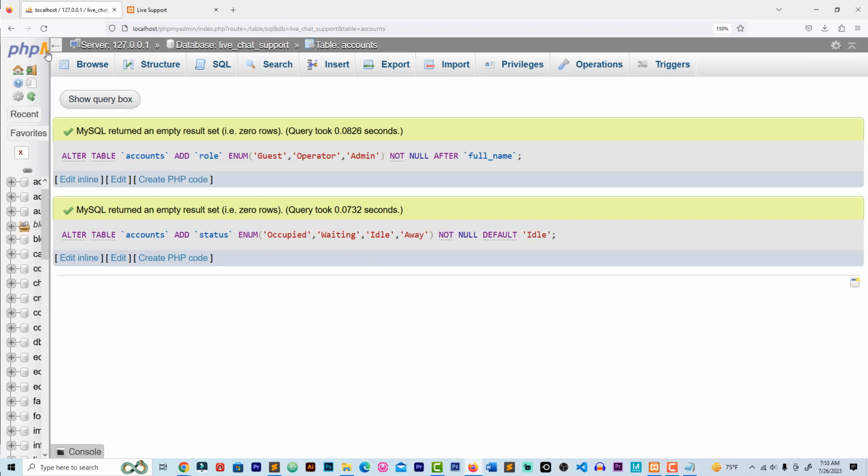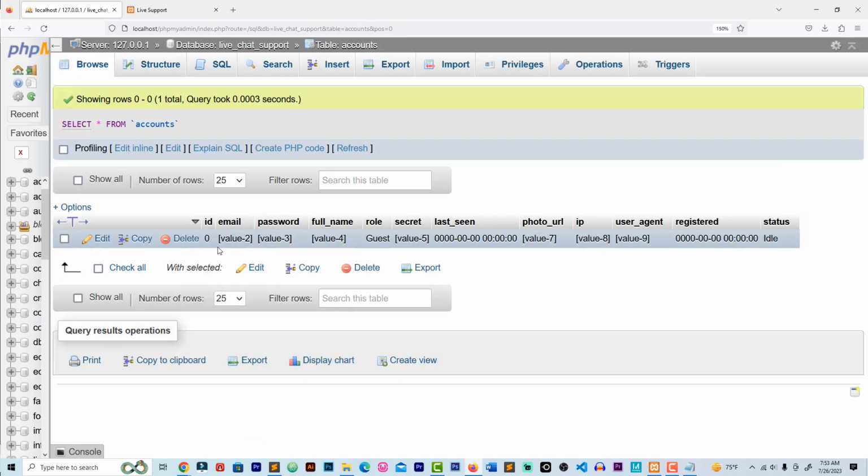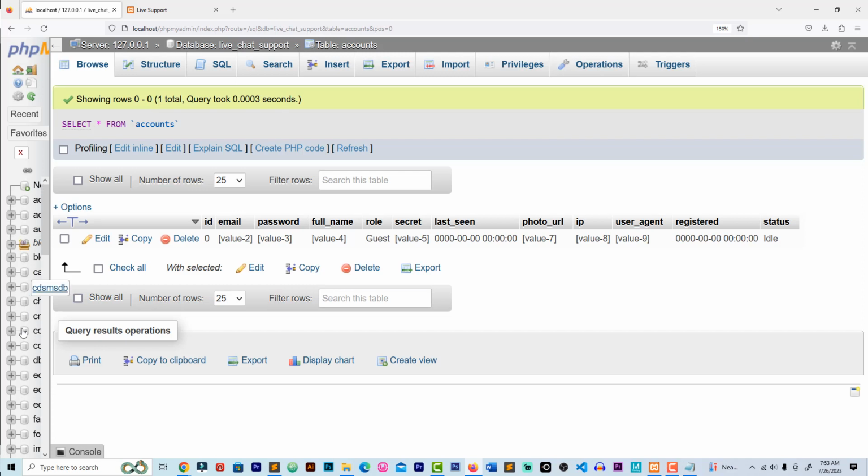Okay, it takes it, and then go to structure, and now we got 12, okay, yes, status, okay, this is the wall here, and if you click on browse, now we got everything here. This is fine now, okay. I would say our first table is done. And now you can create our second table here.